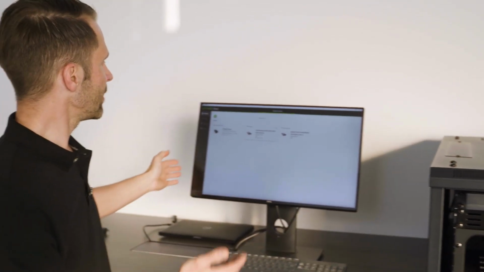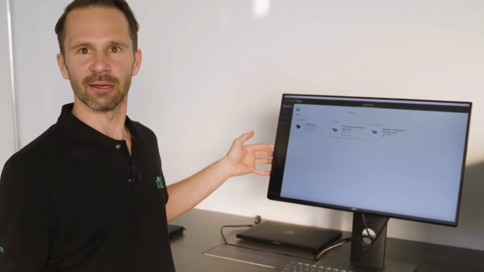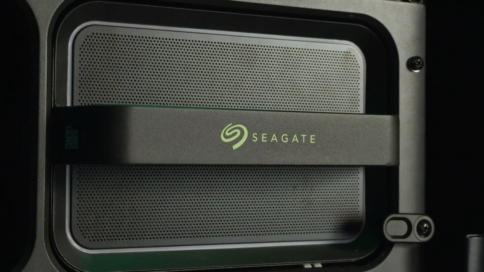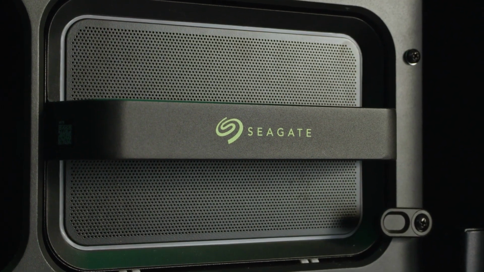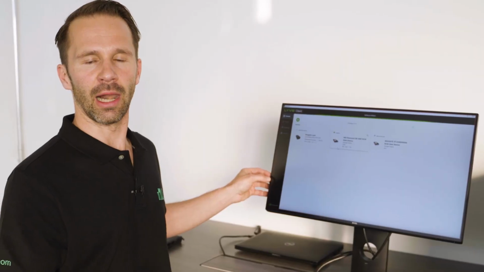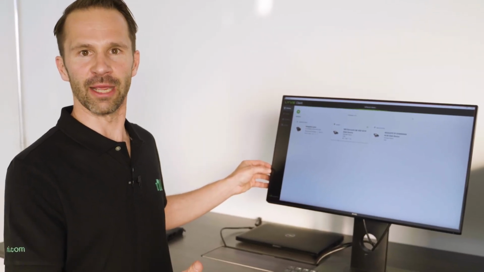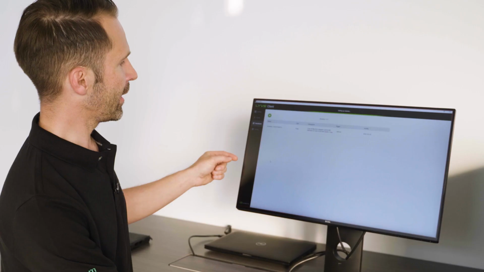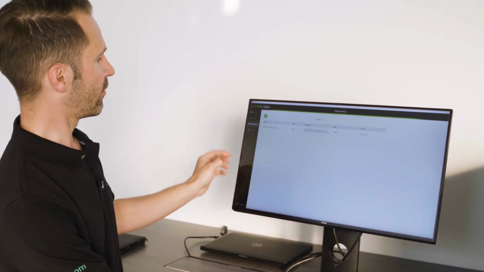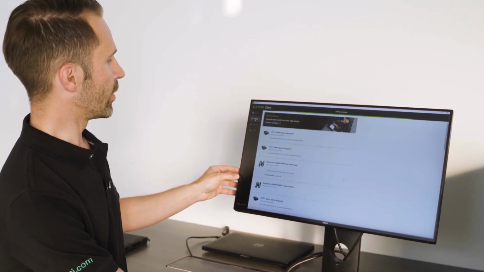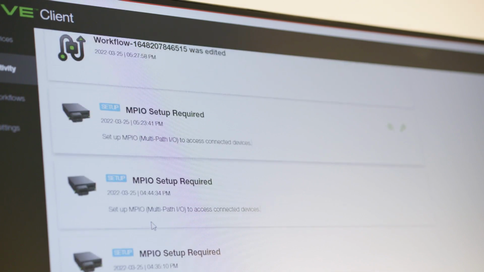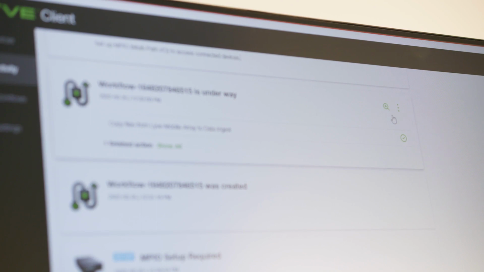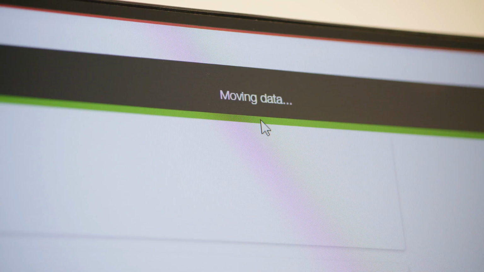So switching over to the screen over here, we can see the live client. In this, we're currently seeing that the device is being detected as it's booting up. And what we now need to make sure is that we have a workflow enabled that will allow us to run our copy. Switching over here to the workflow pattern, and here we have our workflow configured. Moving over to activities, just selecting that one and clicking on run workflow. So once the system is up and running, we're good to go and it will start its copy process.